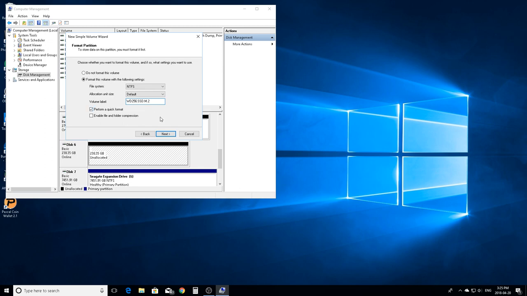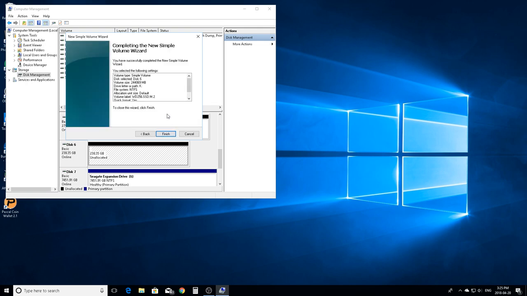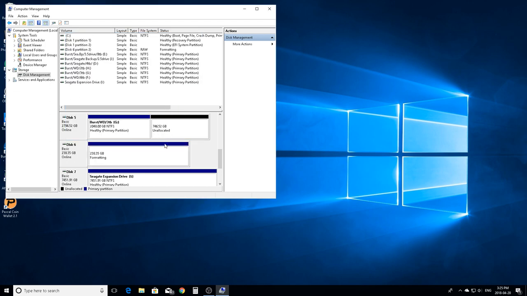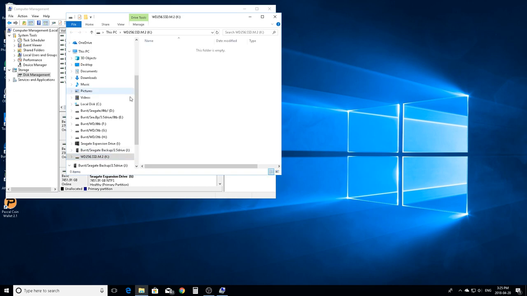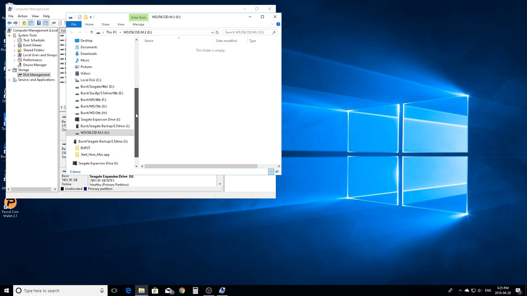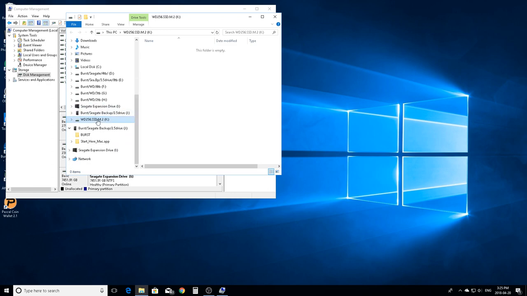WD256, there you go. Hit next. Hit finish. And it's gonna format it, and it's gonna come up in your device properties. That's it there. This is the expansion drive we just put in there.